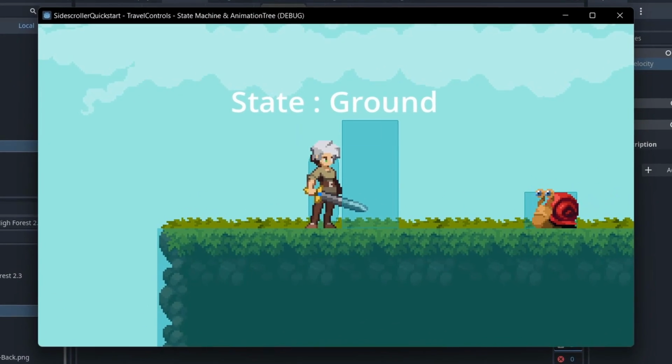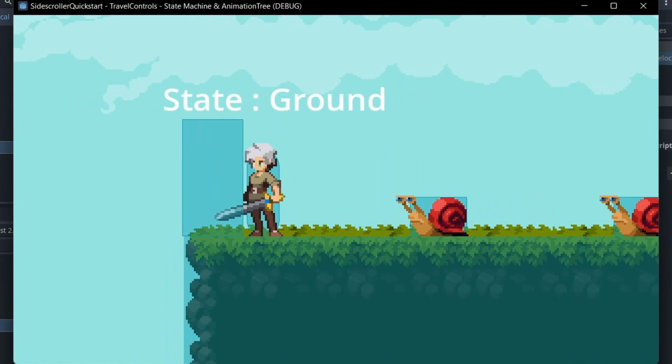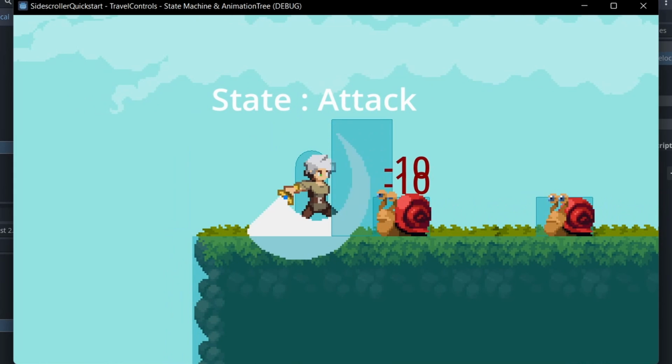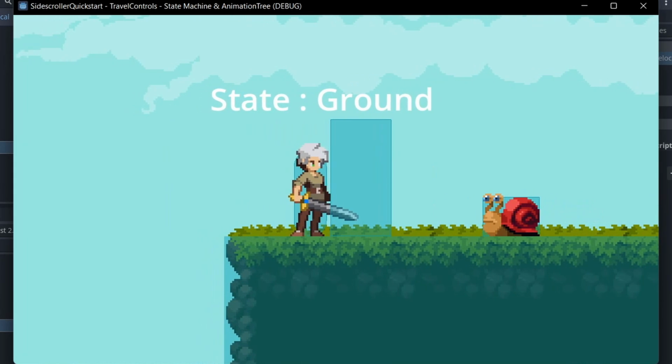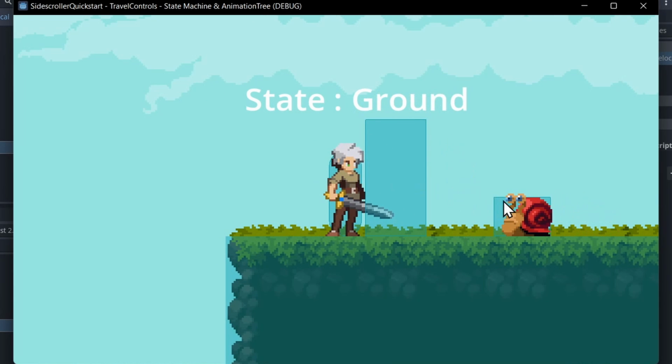Hello everybody, Chris here, and in this video I'm going to show you guys the basics of setting up side-scroller combat inside of a Godot project. So we can take swings at a snail enemy, deal damage to it, give it a little bit of a knockback, and we have damage text that rises above the snail.